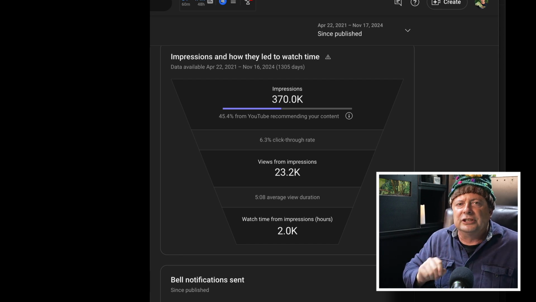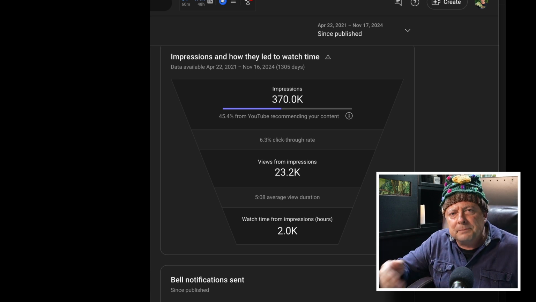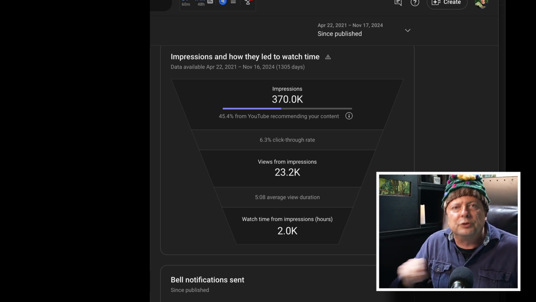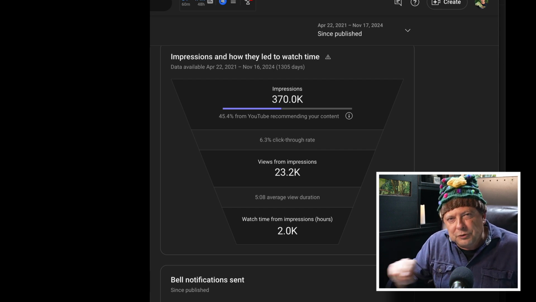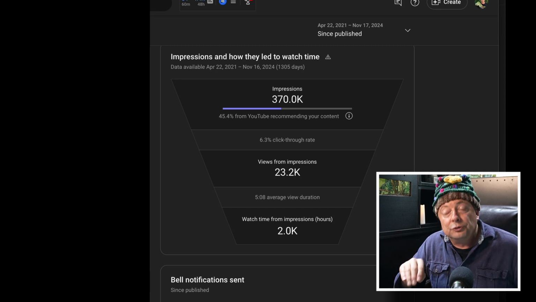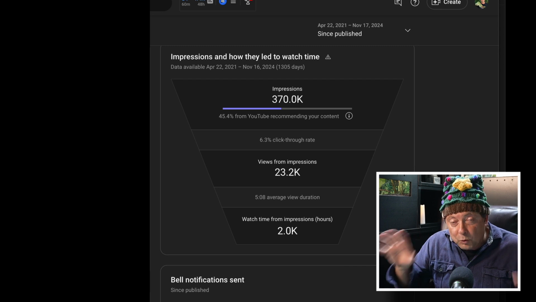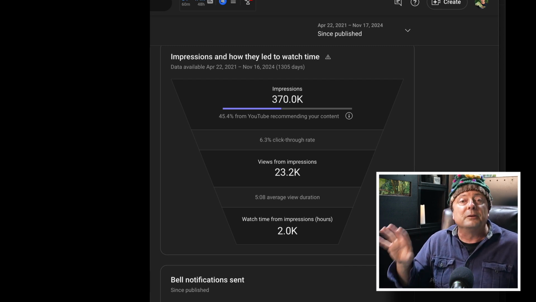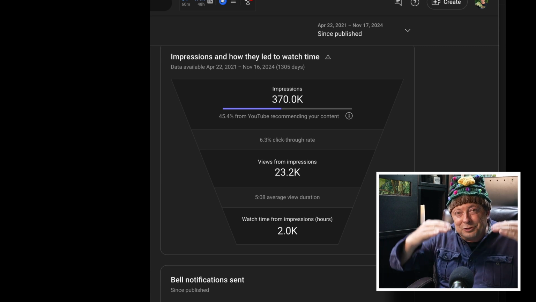The impressions. So if you want to get more impressions, you want to be shown to more people, you need to get that view duration up. So you see how this works? YouTube is looking at that view duration. It's saying, how good is this video? YouTube wants to send good videos out to its people, because the more they watch YouTube, the more money YouTube gets. And so if your video is great, it's going to rise up.